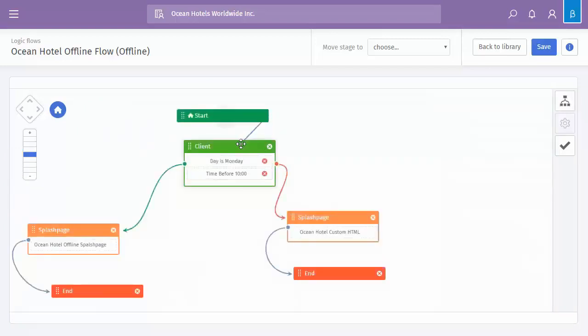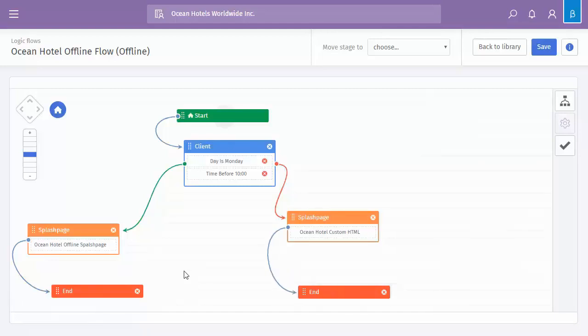And then finally I'm just going to need to add the start. So I've attached the start to the client. True outcome goes to this splash page and then ends. If it's not Monday before 10, it will go to this splash page and then to the end. Now we could have used the same end if we wanted to, but I've just used two separate ones.